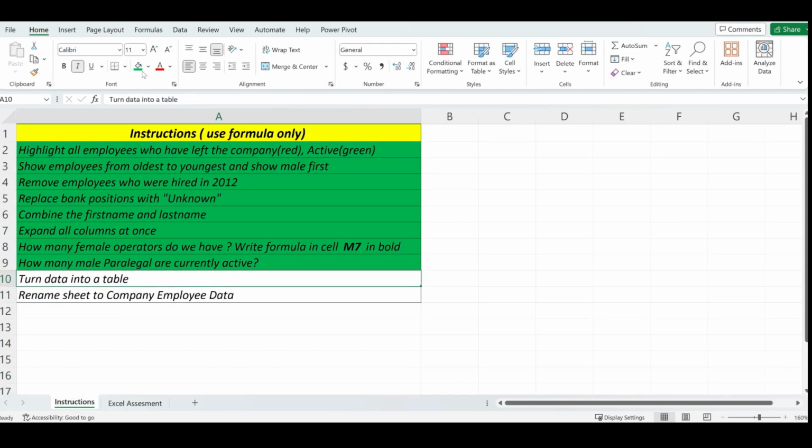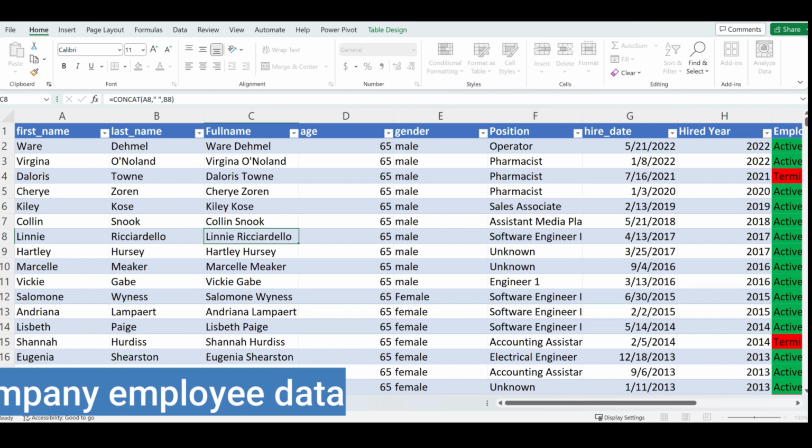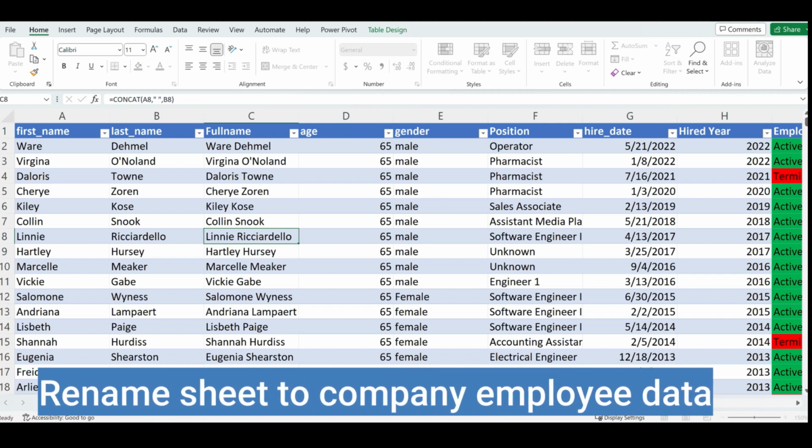This is complete. The last step says that we should rename the sheet to company employee data. So let's go back here. I'm going to double click this and say company employee data.